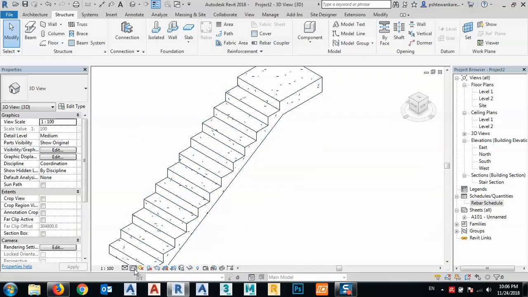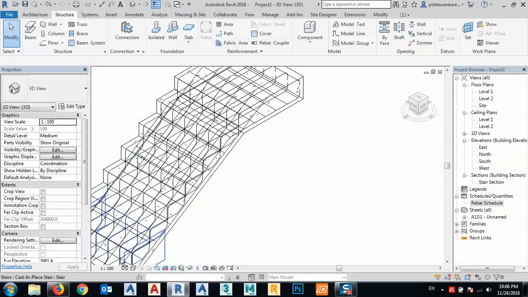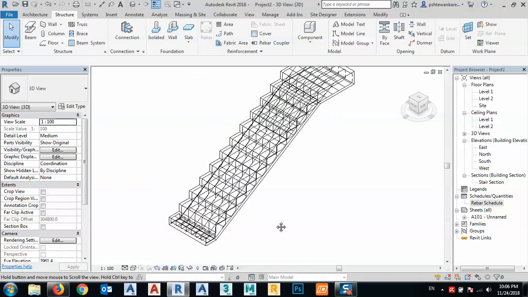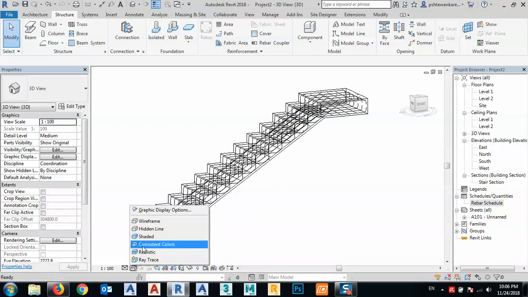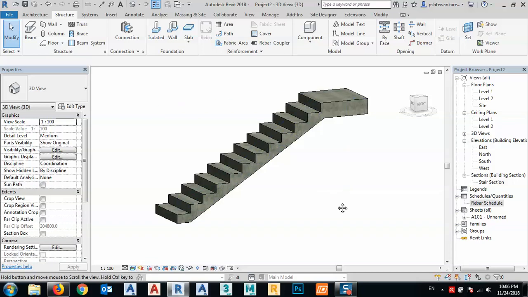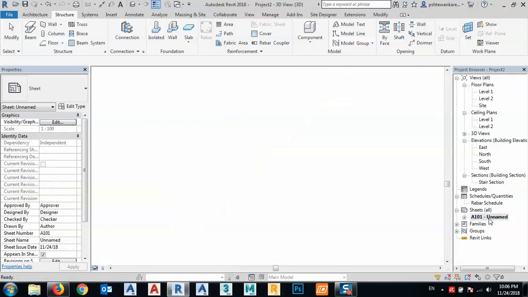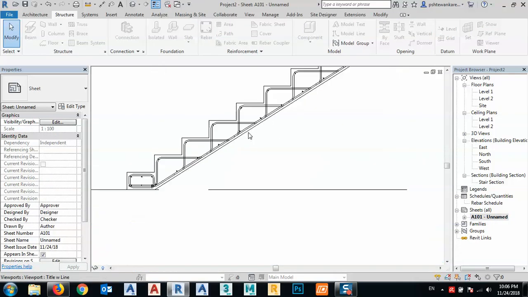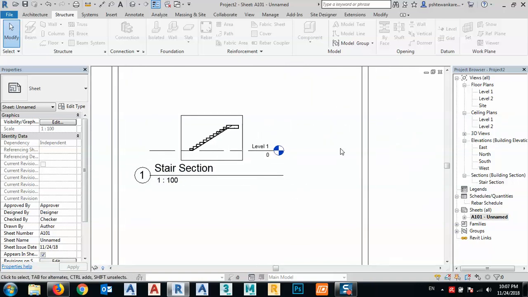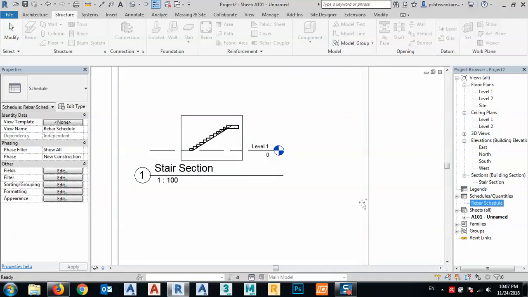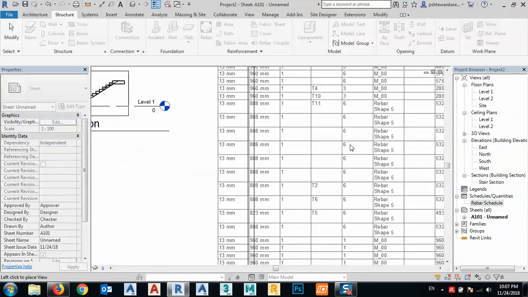If I want to see my reinforcement, change to wireframe. Also I can change, no problem. Let's say realistic, because I want to bring a section to the drawing. Again double click on the drawing. What I have here, I have this steel, and I want to bring my schedule here. I think it's too large.